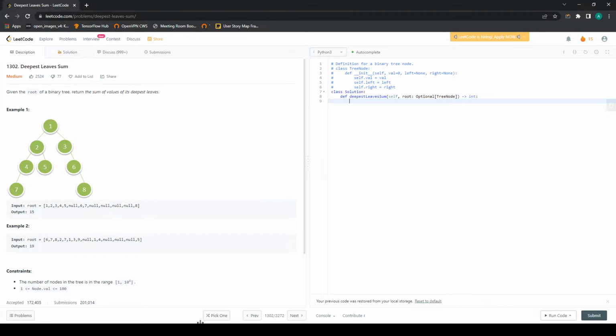Hey everybody, today we are going to solve another daily LeetCode challenge, problem number 1302, deepest level sum. Given the root of a binary tree, return the sum of the values in the deepest level.